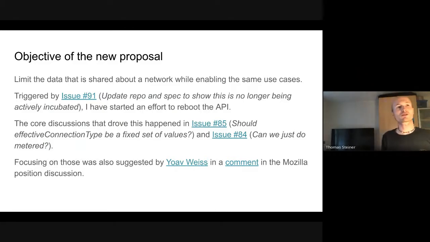The objective was to limit the data that is shared about the network while still enabling the same use cases that were identified. Issue 91 triggered this, which stated: update the repo and the spec to show this is no longer being actively incubated. Yoav, Noam and I talked a long time ago and said, yeah, we should do something. And as always, things didn't happen, but should have happened. So this trigger issue was the reason why I started rebooting and looking at this again.